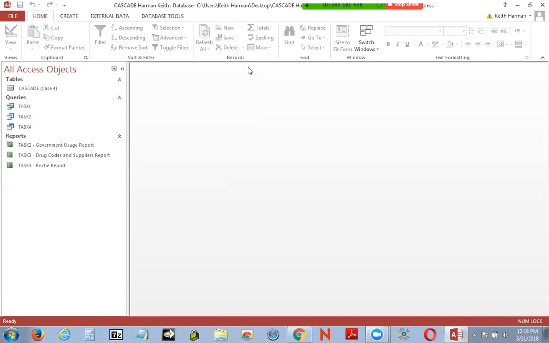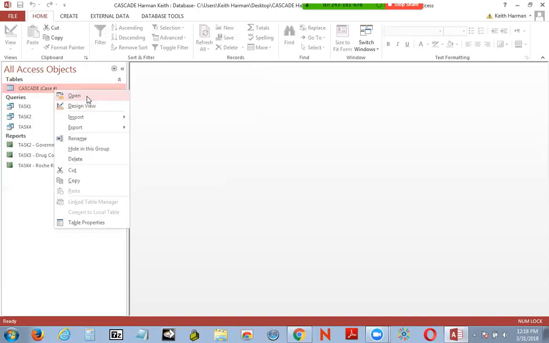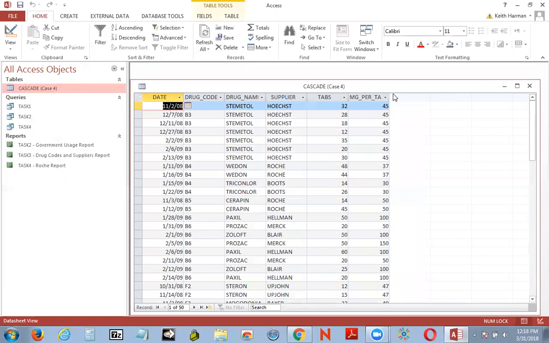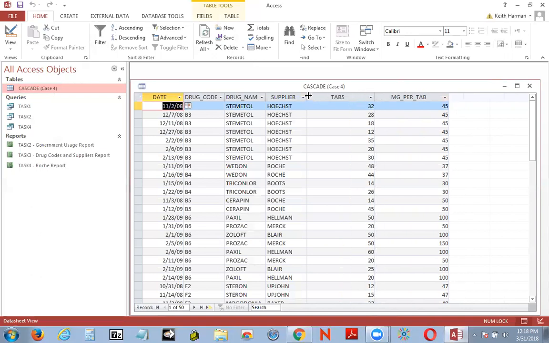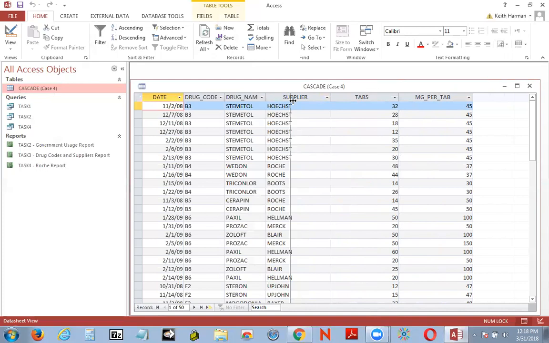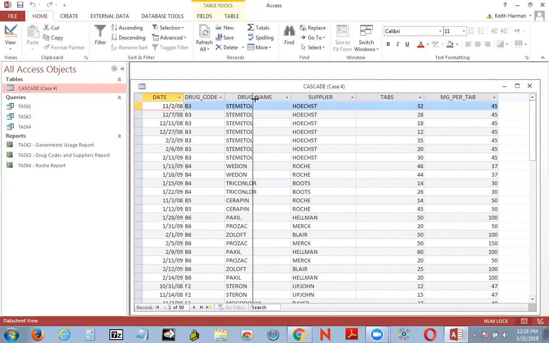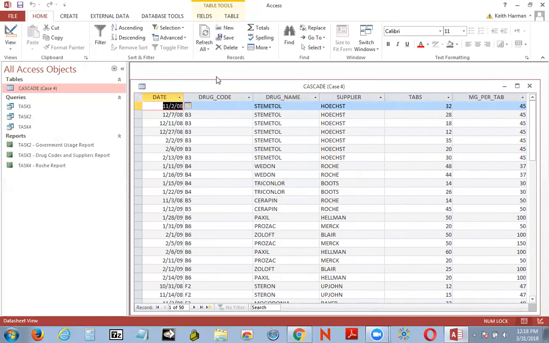Let's start, first of all, with the Cascade table, okay? And we're going to open it up. And here we see the drugs, who supplies them, the name of the drug, code, and the date it was dispensed. Okay. Now, as we've talked about building tables, here's one of these opportunities to make sure that data are inputted correctly. So we're going to go in.